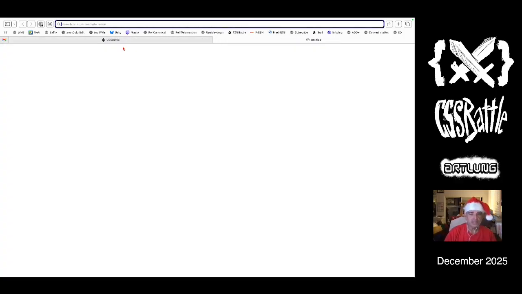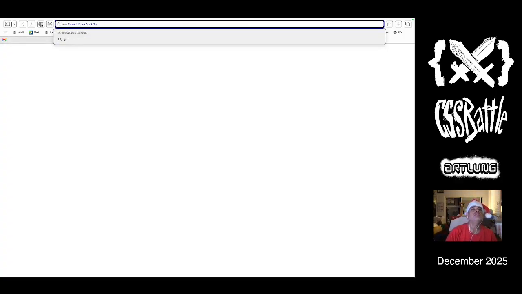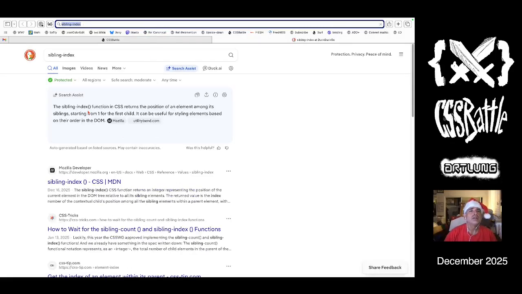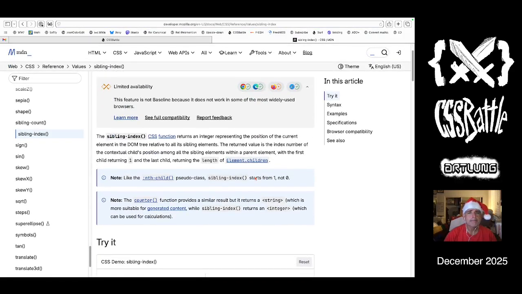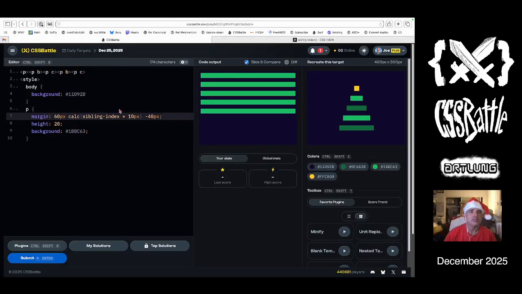All right, so let's look up sibling index. I don't think this is implemented in Chromium in the back end. There's MDN for sibling index. So yeah, it is in Safari. So those are our examples. So let's steal one of their examples. Why not?